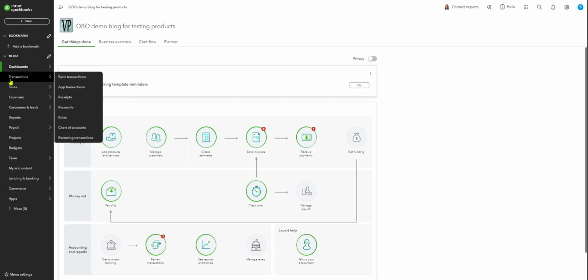So you should be focusing on the transactions tab in the navigation bar here. It used to be banking, now they call it transactions. So these are the ones: bank transactions and chart of accounts. And if you want, I'll go over bank transactions and chart of accounts a little more in here.